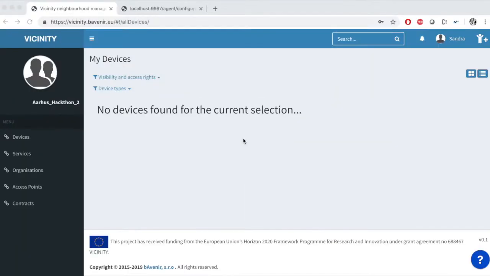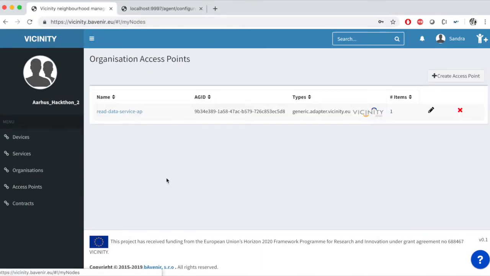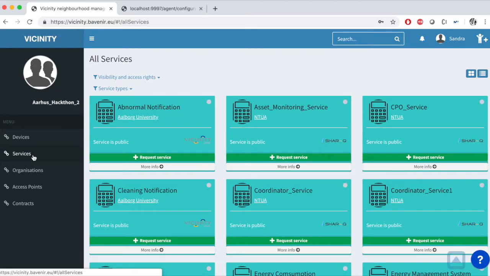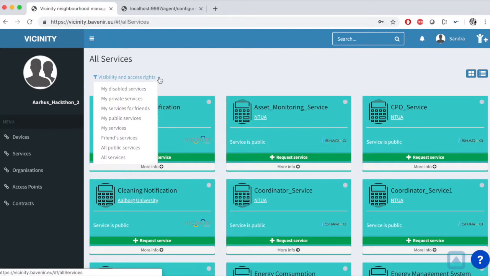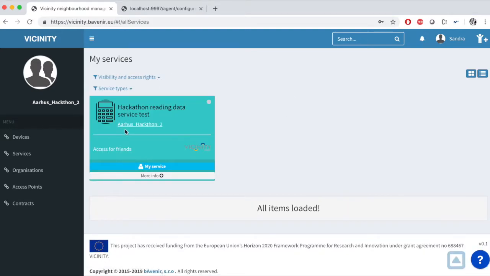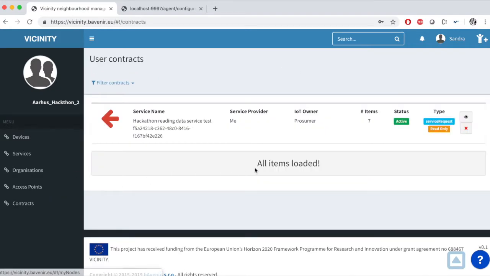We are going to log in the neighborhood manager. Then we are going to check that we have an access point created. In this case it is read data service AP. Then we are going to check that we actually registered a service in the neighborhood manager. In this case, this is our service. And finally, we are going to check that we have contracts with this service. If we have all these elements, then we can move to the infrastructure that should be deployed in our desktop.